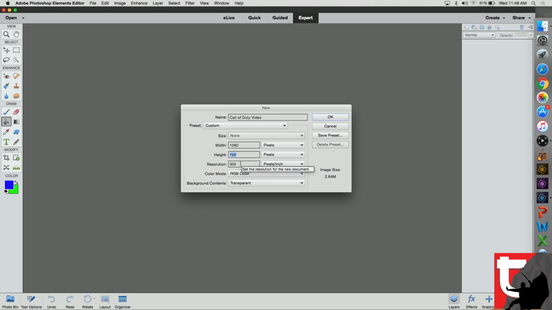And then with this, just put it at 300, and you want it to be pixels per inch. You don't want pixels per centimeter. Honestly, I don't know if it really matters, but this is how I learned it. And listen, I make great thumbnails, I think. I think my thumbnails are pretty good. And just do this.